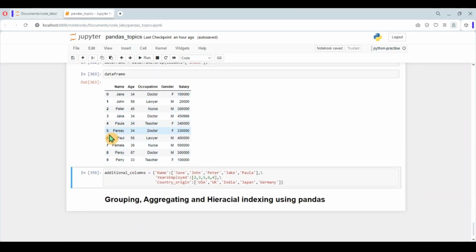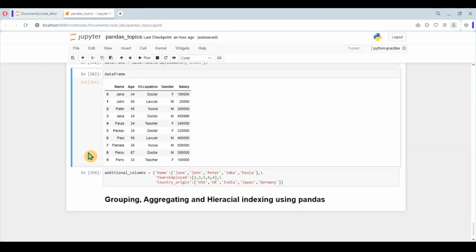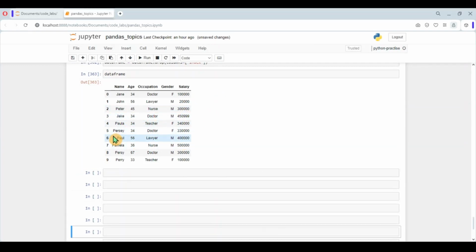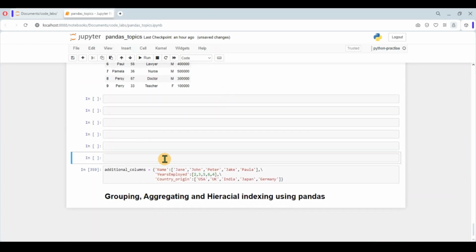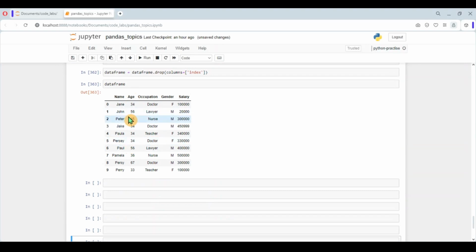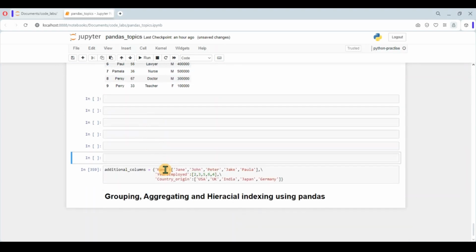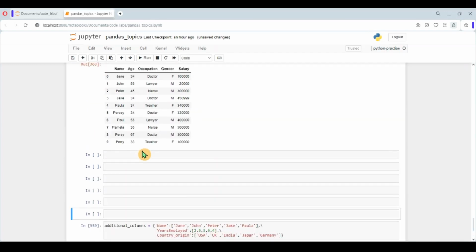Okay, now say I want to add additional columns. So we have taken a look at adding additional rows. So I say I want to add additional columns. So I have created some additional columns where we need to join it on a specific column. So I'm going to join it on the name column and say each employee has two more attributes: the years employed and their country of origin. So let us take a look at how we can add some new columns to the existing data.